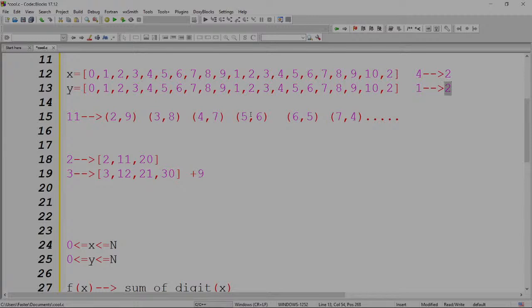I have 4 pairs. How is it 4 pairs? 4 and 1, 1 pair. Okay, 4 and 1, 1 pair, and 4 and 1, here 1 pair, correct? So this 4 and 1, 1 pair, again this 4 and 1. So in total how many pairs? 4 pairs. So that's why I find the count.